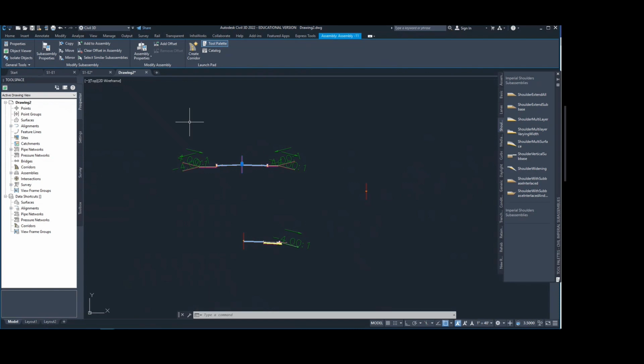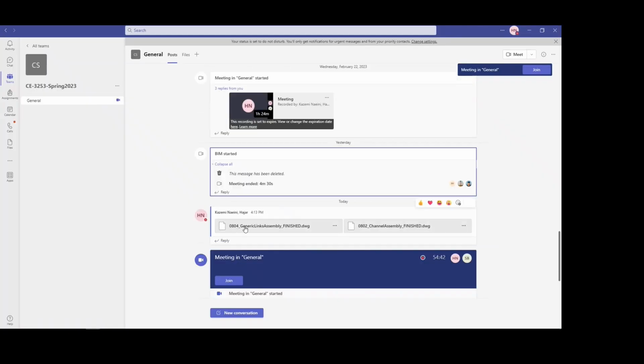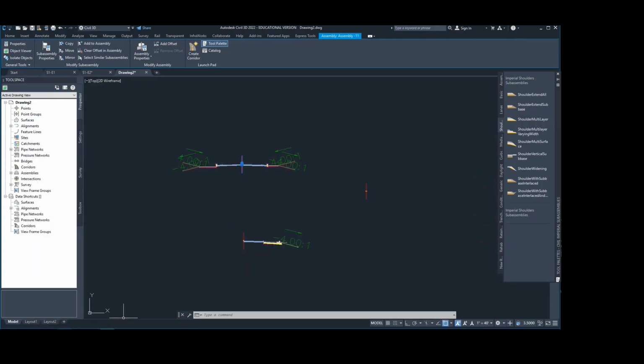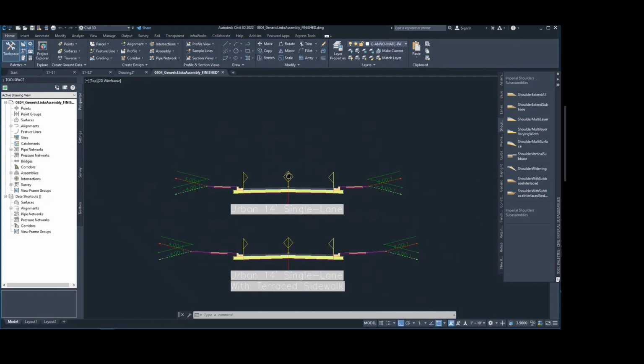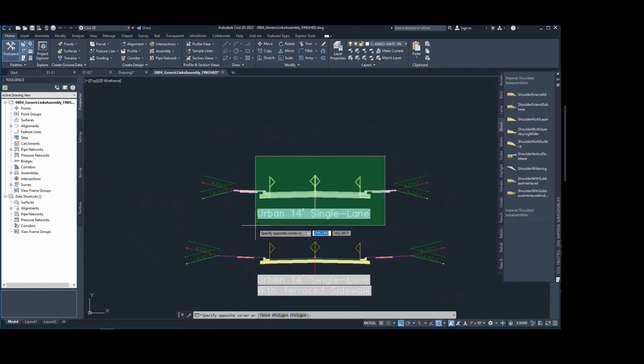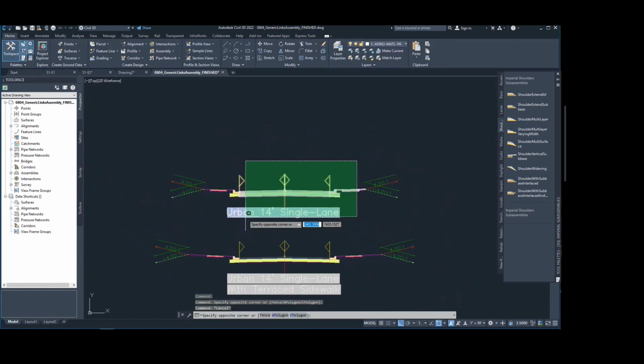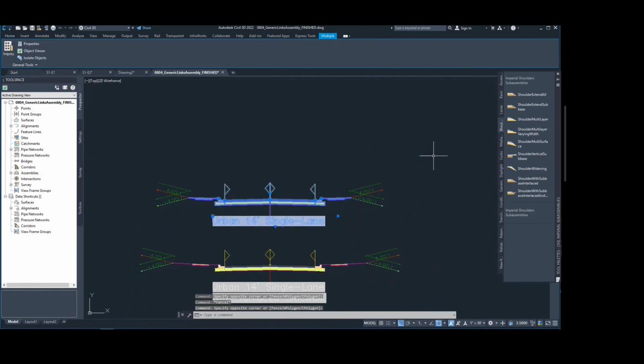Okay, now you can go to 0804. Open this file. This file is for your practice. We want to copy this assembly. You can select this, except the daylight.